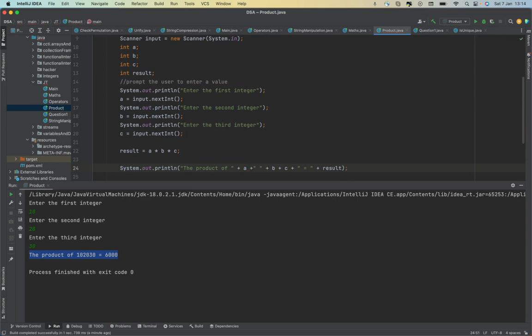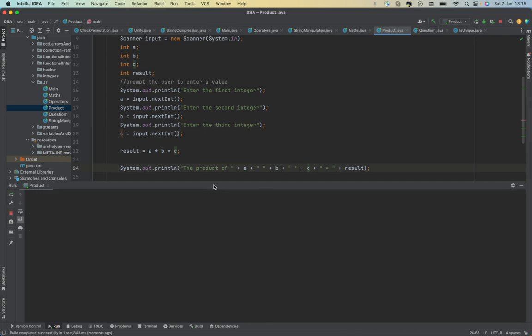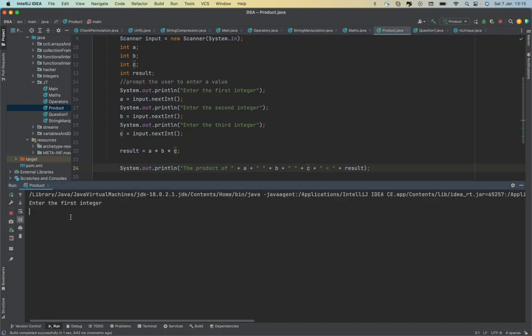Calculate, space. So let me run this again and then see how my result comes out. 10, 20, 30. Okay, so you see the product of 10, 20, and 30 equals this. I hope you understand that.